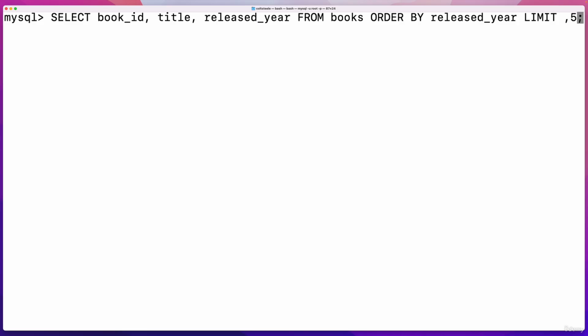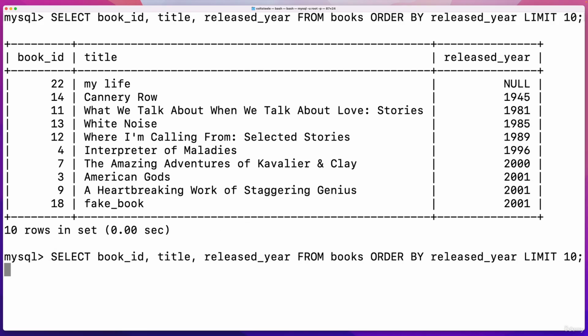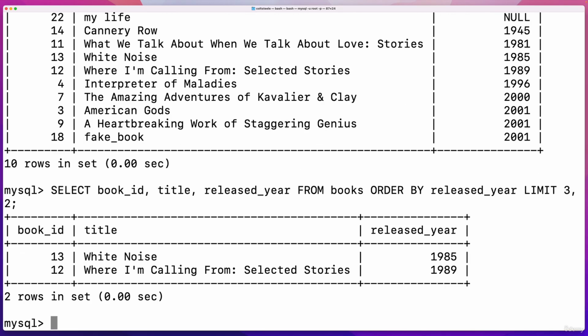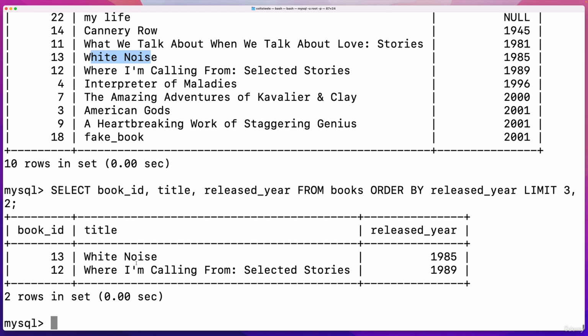So once again, I'm just going to limit it to 10 this time so you can see what it looks like. But instead of 10, I'm going to say let's go from row 3 and let's only go for 2 rows. And this is what happens. We started at row 3 in this result. So 0, 1, 2, 3 is white noise. And then we carried on for 2 rows. So white noise and Where I'm Calling From, that's what we got.